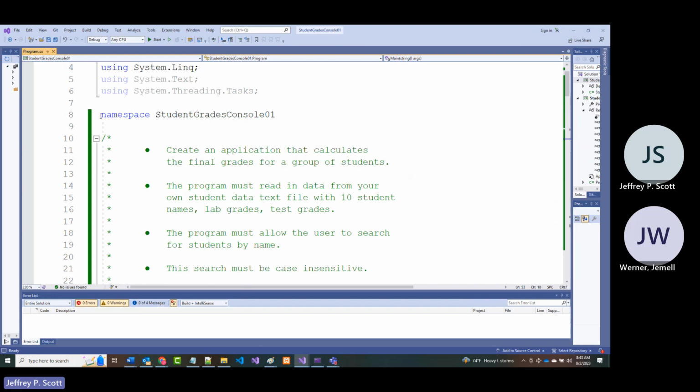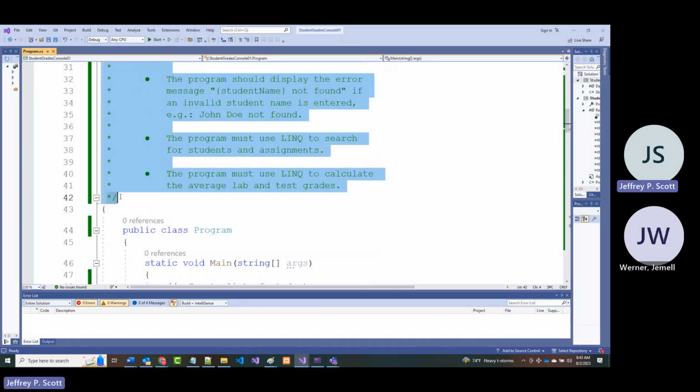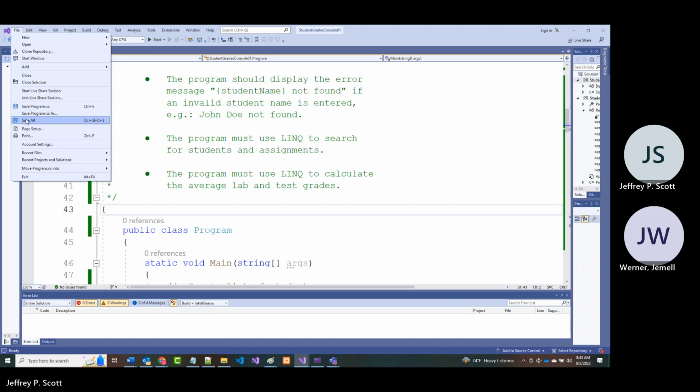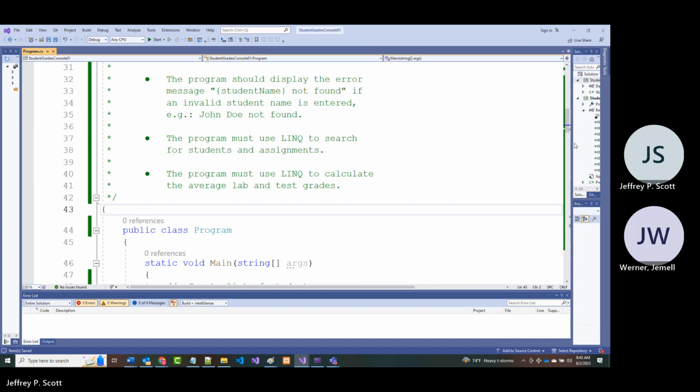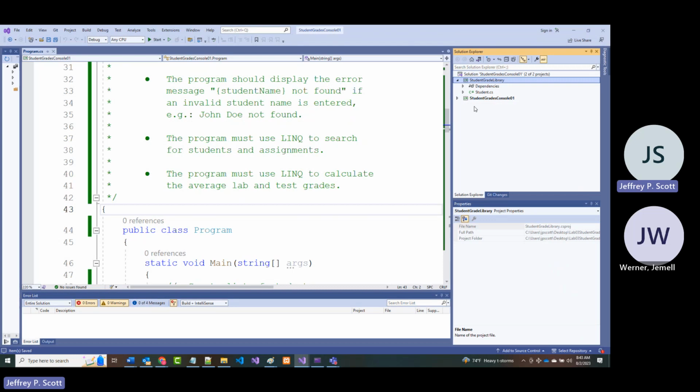All right. So again, that is not what you were asked to do. We will do that one in just a bit. All right, I'm going to save that. I'm going to do a file, save all. All right. And I'm going to come in here and write a second one now. So that was student grade console 01. I'm going to now come in here and write student console 02.